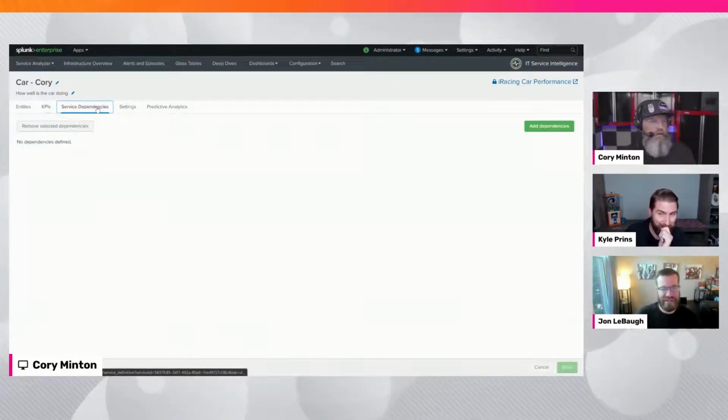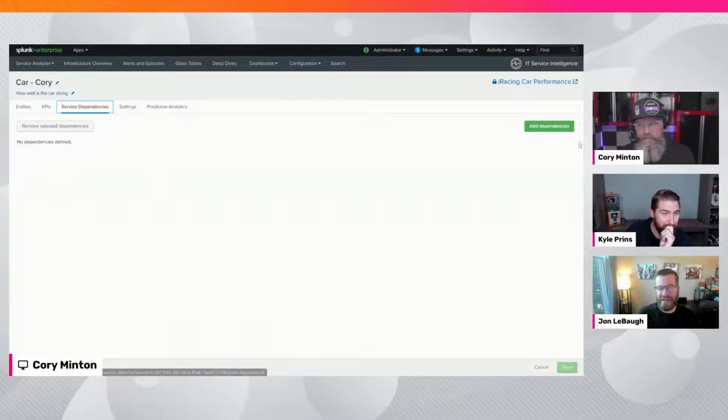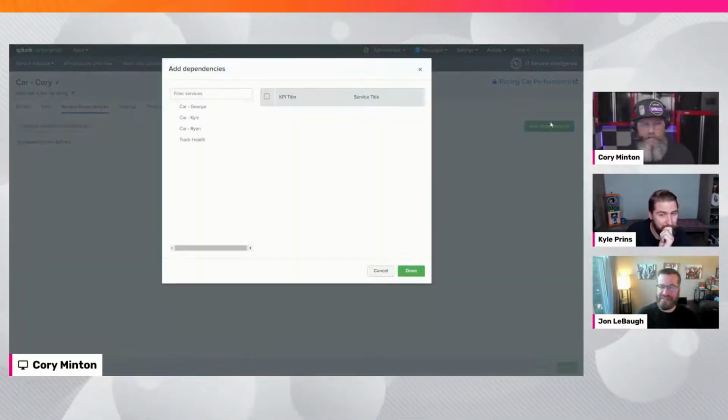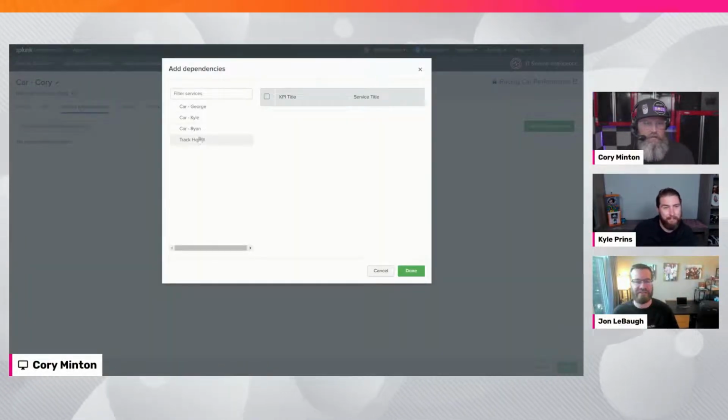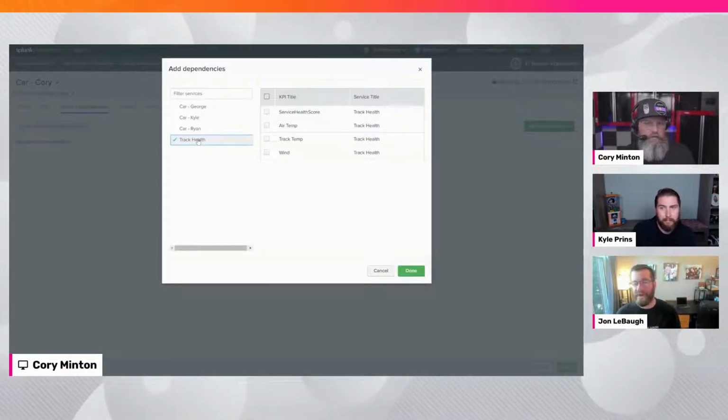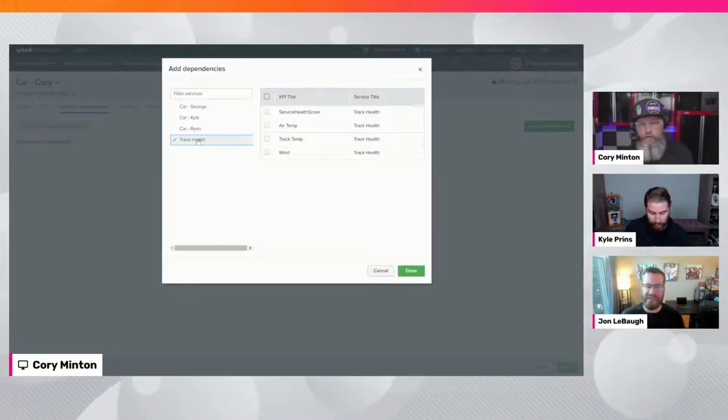So we can look at there. It's right there, service dependencies. That's fantastic. And we'll say we're going to add a dependency. This is a little bit interesting. So we'll select track health, and it's going to give us some options here. This is kind of an important distinction that I think is probably not as clear as it should be.